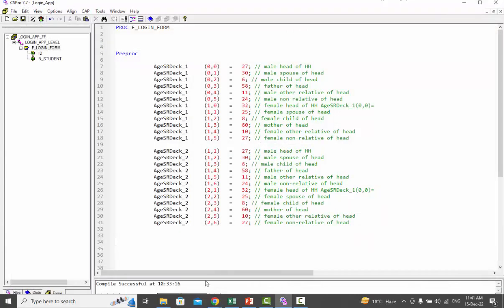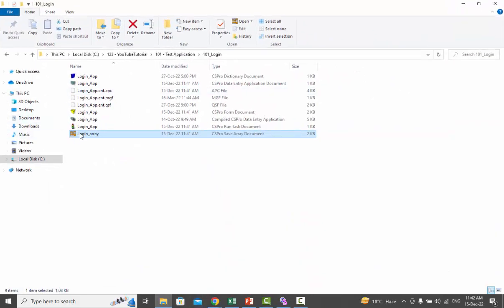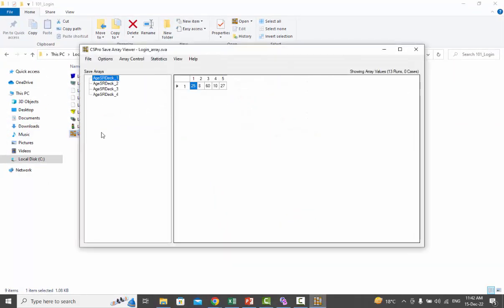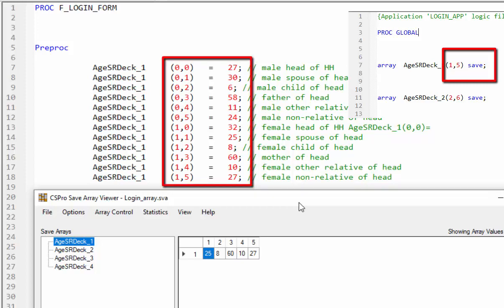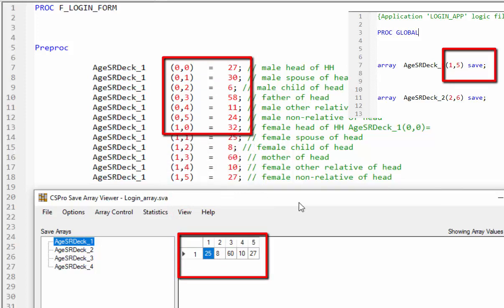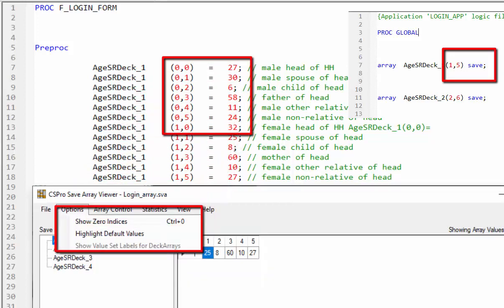To view the save array file, close the application and navigate to the application folder. Double-click it to open it. The first array has 1 row and 5 columns. We can compare the values we initialized in the logic to the output in the Save Array Viewer. At this time, these values are not visible. When we open the file in the viewer, zero indices are unchecked by default.